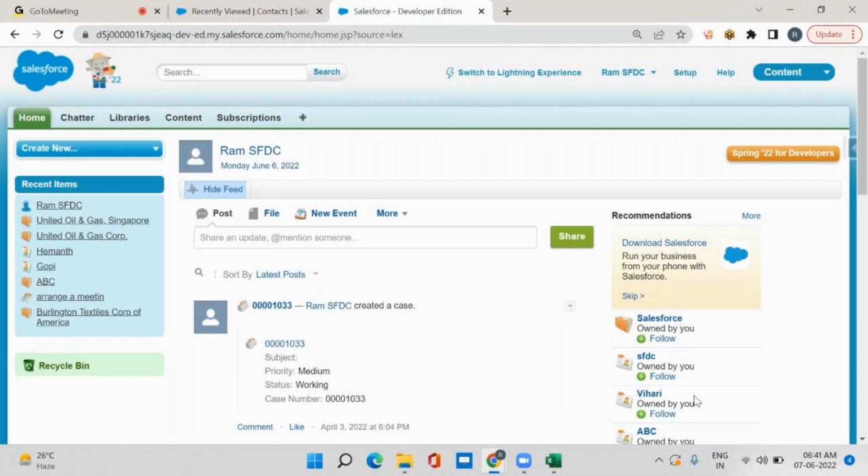So 99% of the customers are not using Classic. Why? Because Salesforce migrated from Classic to Lightning around 8 or 9 years back. Very, very few people are using it. That too, I have seen this around 2, 3 years back. So most of the people have migrated to Lightning. And here also it's the same thing.